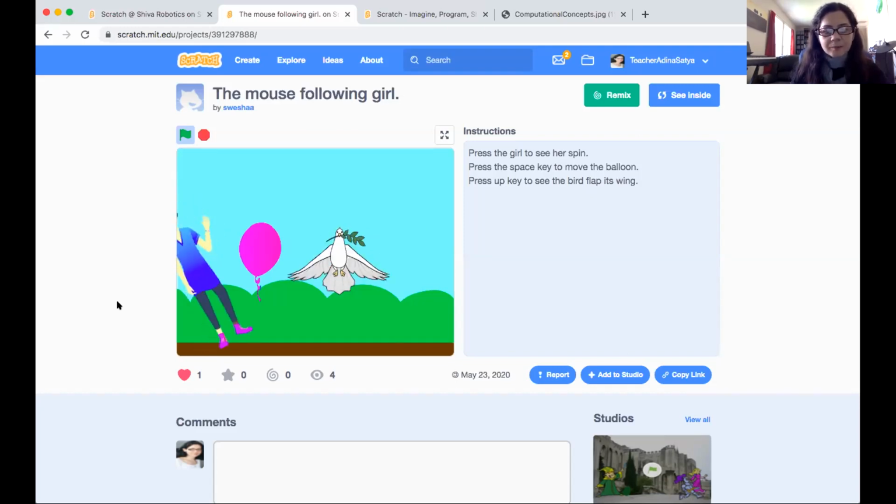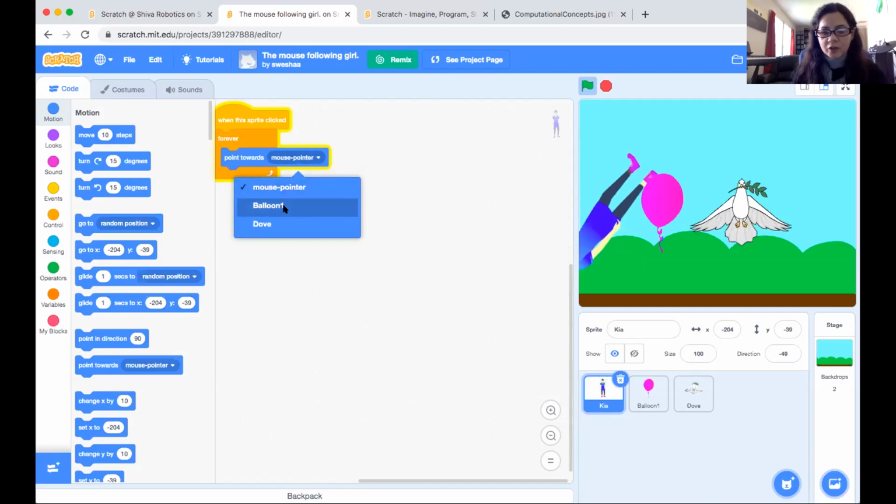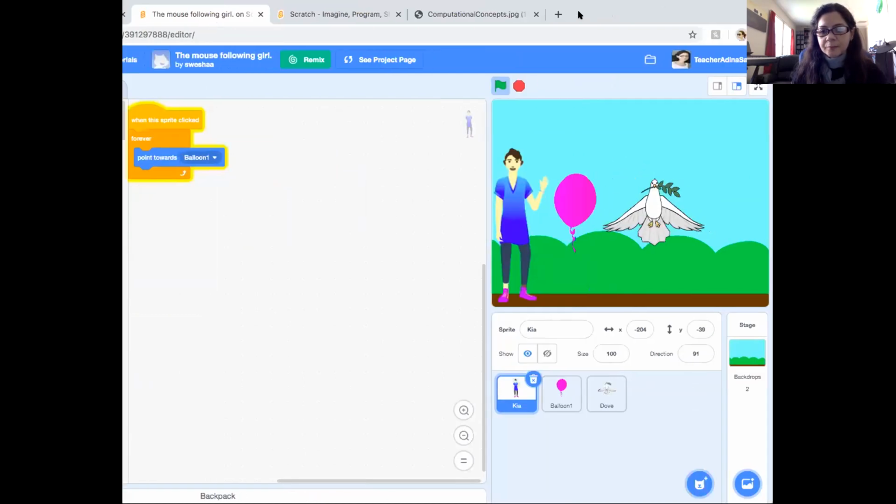Now, again, as we learned last time, I'm going to look inside the code. If we look at the sprite girl, we see that instead of point towards mouse pointer, we can change it to point towards a balloon. And now let's see what happens. If I start pressing the space bar to move the balloon, what am I doing here? I'm changing the position. So let me get out of the code here.